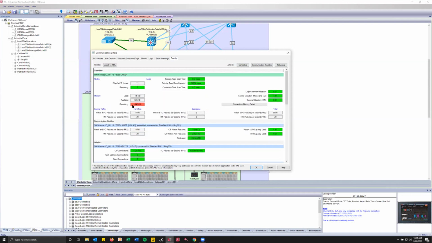And you'll also notice that I do actually have red showing here because I'm using the lowest level of Compact Logix 5000 controller, and I have a bunch of items connected to it. And so it's estimating based on what I've told it so far that I will not have enough memory and I will have to either swap it or change some of this over to another controller as well.